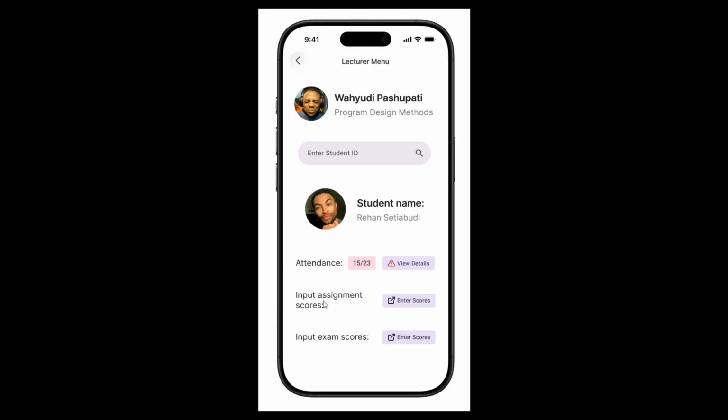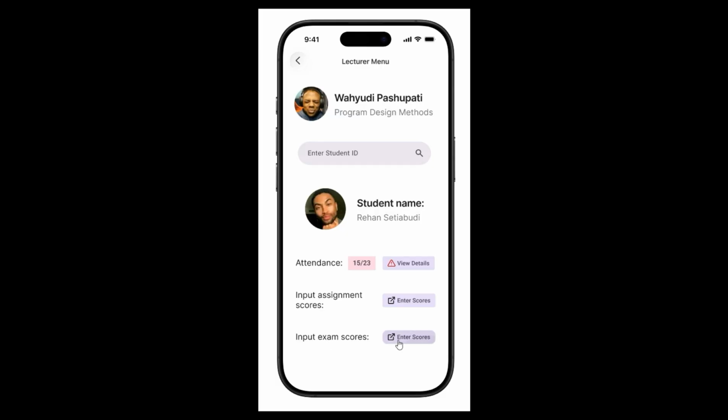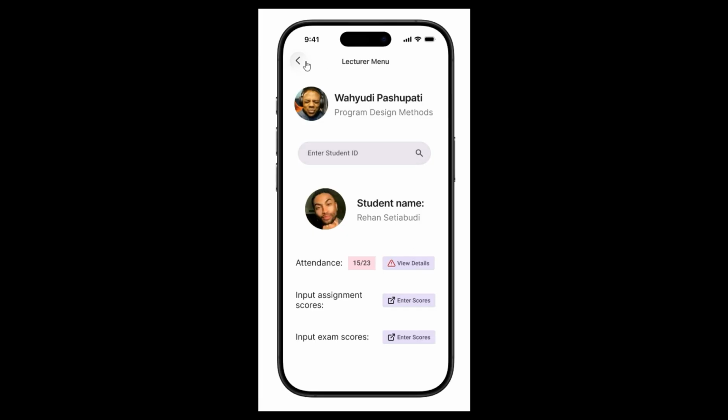Next is the input assignment score menu. If you click on the button, it's going to show all the assignments and the lecturer can input the value on the score. And there's also the same menu for the exam scores, so you can input the mid-exam and the final exam. And that's it for our UI prototype.